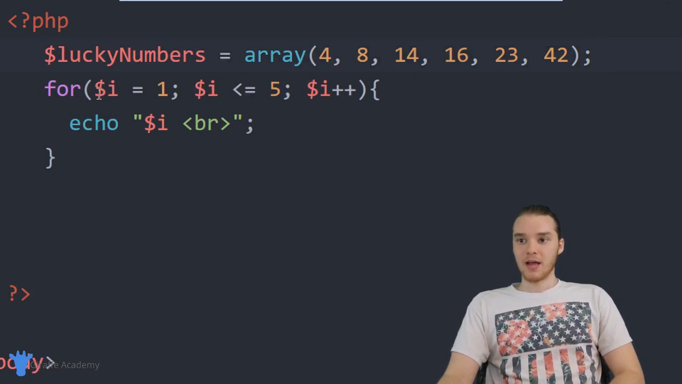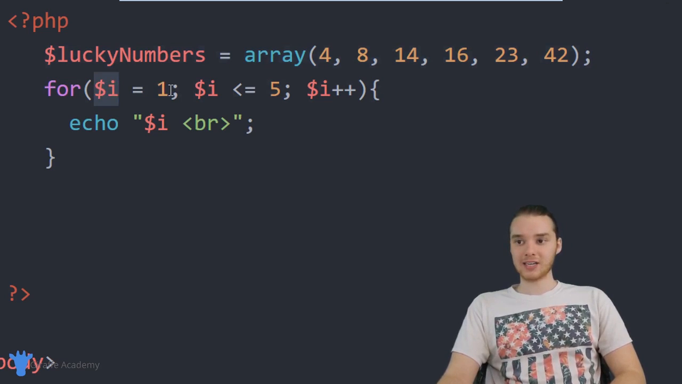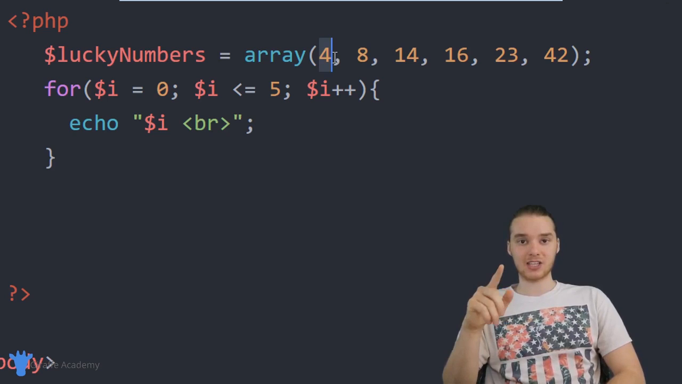The first thing I want to do is, instead of starting I off at 1, I want to start I off at 0. That's because array indexes start at 0. So the first element in the array is at index position 0.